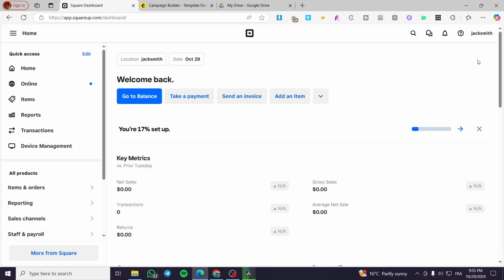For those who don't know what Square Up is, it is a platform also known as Square. You're basically going to have this platform as a payment gateway. This platform will collect payments from your clients and also from your buyers, and at the end of the day, you get the payments right away within the platform.